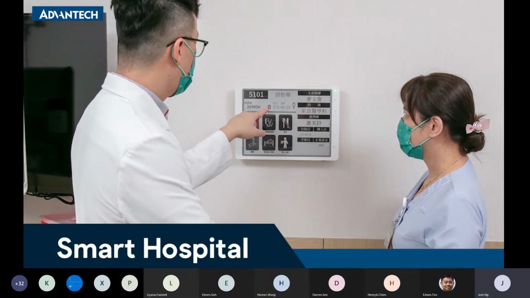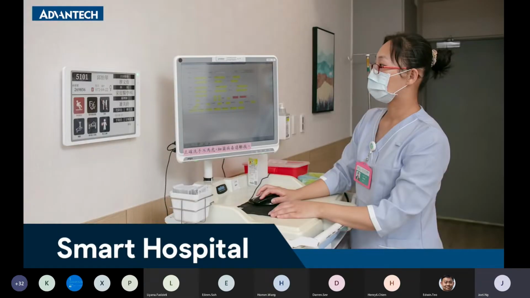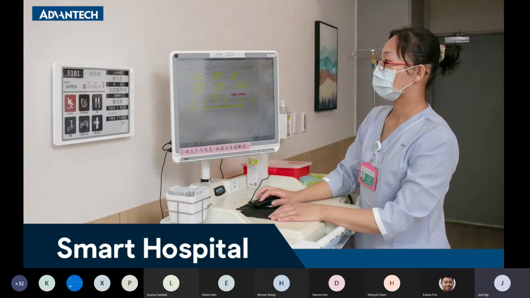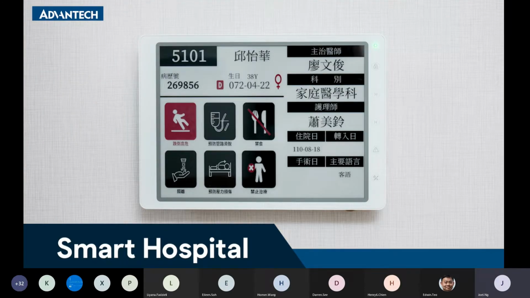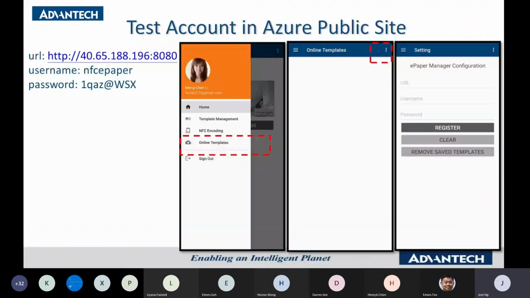Finally, this is a 13-inch EPD, which is applied in a smart hospital. It can provide eye-friendly information signage in the war room. You can even download your template to your app. If you are interested in device on ePaper, please contact us.